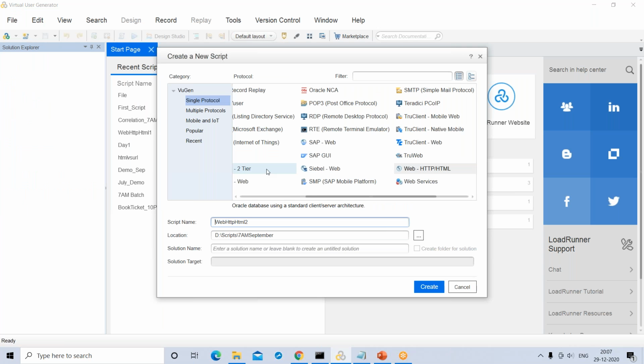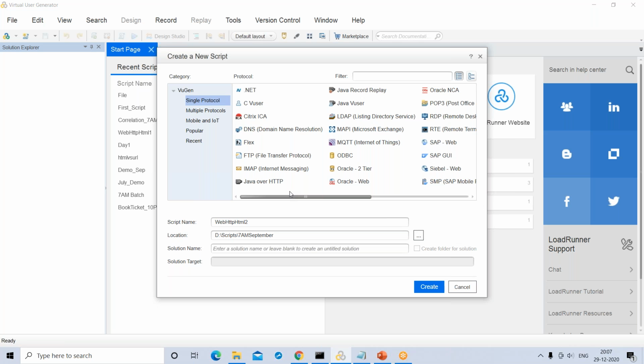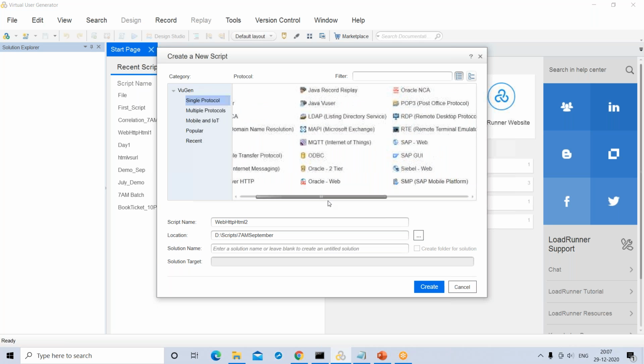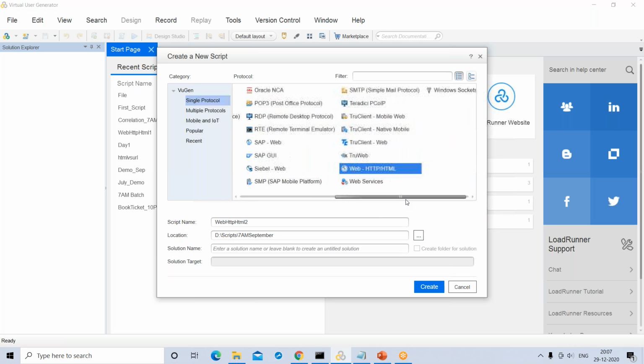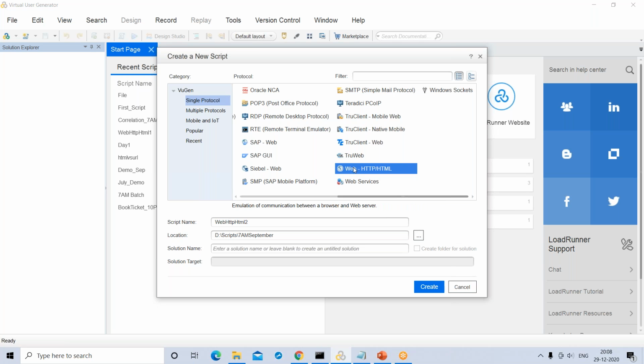Whenever you want to test a web application, generally you select this Web HTTP/HTML protocol. That's what I said: LoadRunner supports various protocols, right? All these are different protocols that LoadRunner supports. More than 90% of our applications are web applications, so for all those web applications, we use this Web HTTP/HTML protocol. We give some name here.